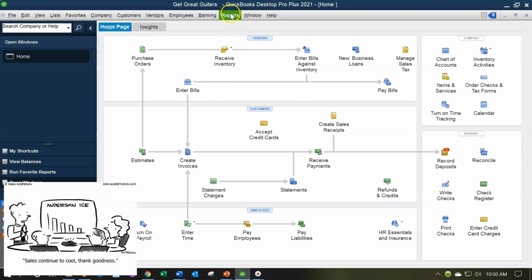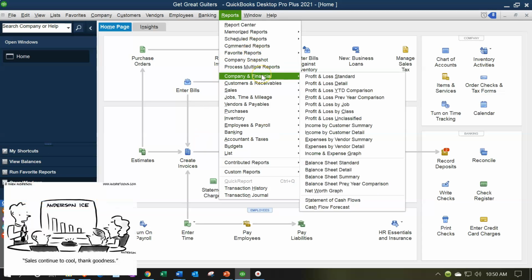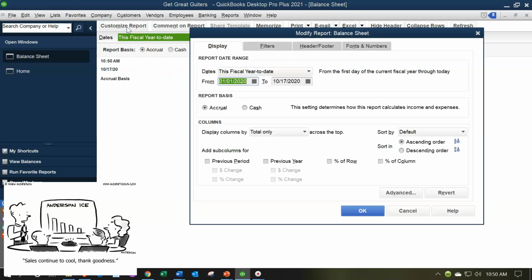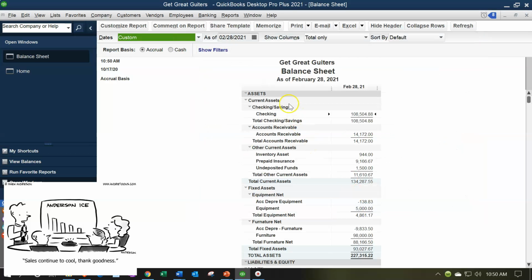Let's do it now. We're going to go to the Reports dropdown, Company and Financial. Let's open up our financials first. That's going to be the balance sheet, down to the balance sheet standard. I'm going to change the date in the customized reports up top from 01/01/21 to 02/28/21. Go ahead and run that one with the OK blue button.